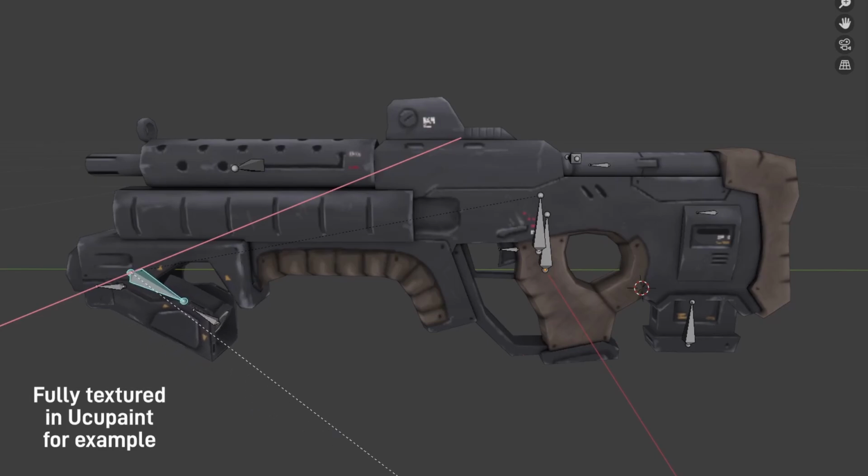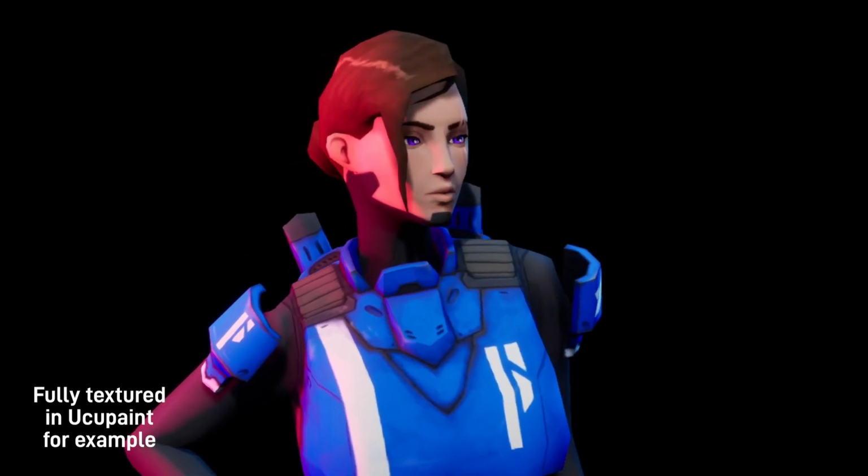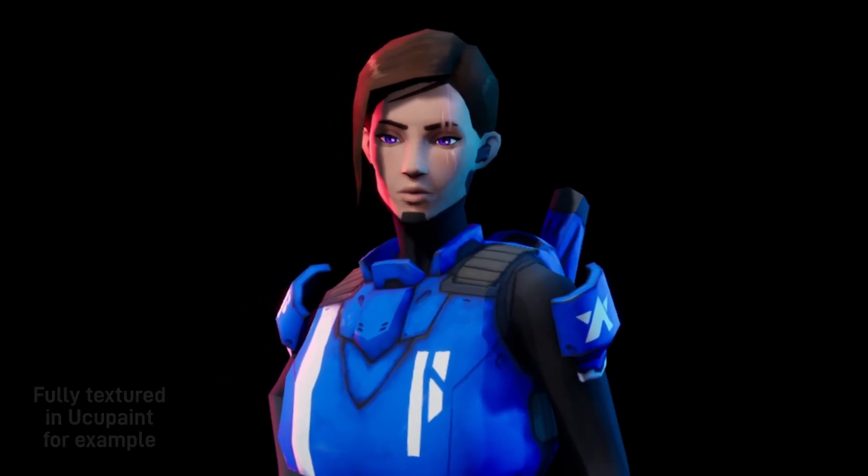But outside of the AO stuff, Ucupaint is really great. Again, I have a full video talking about it if you want to check it out, see how it's used in my game project, and you can learn more there.